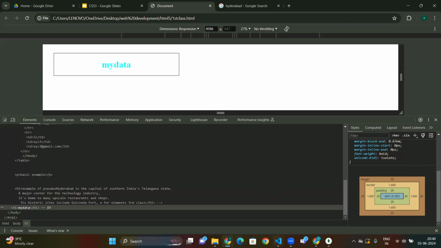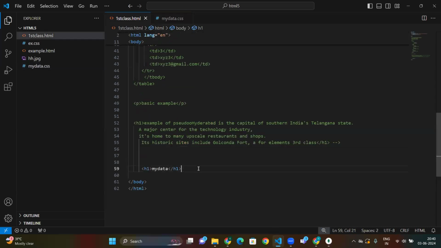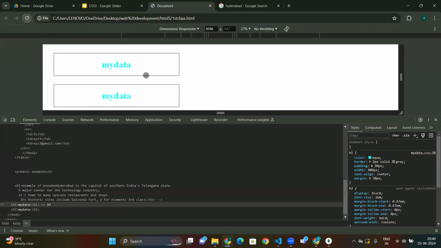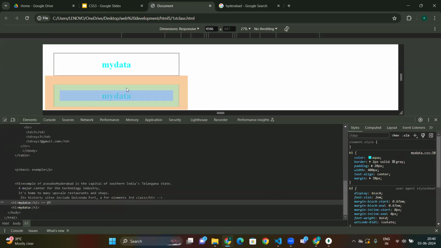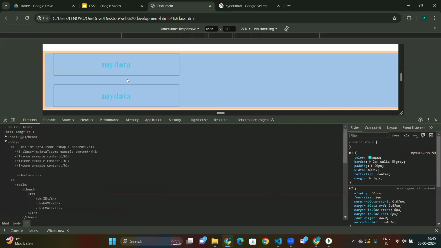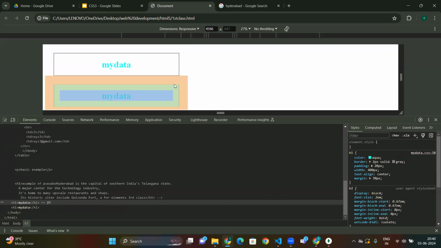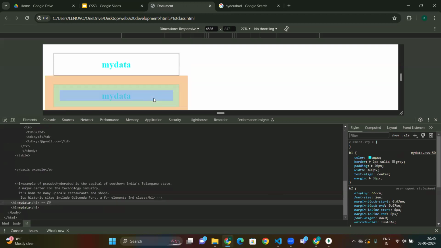So I'll write some more. I'll take another h1. Now observe carefully, guys. So we have another one also. So the margin value clears the area between the first h1 and the second h1, outside the border. So this is the 30 pixel gap in between the first h1 and second h1.